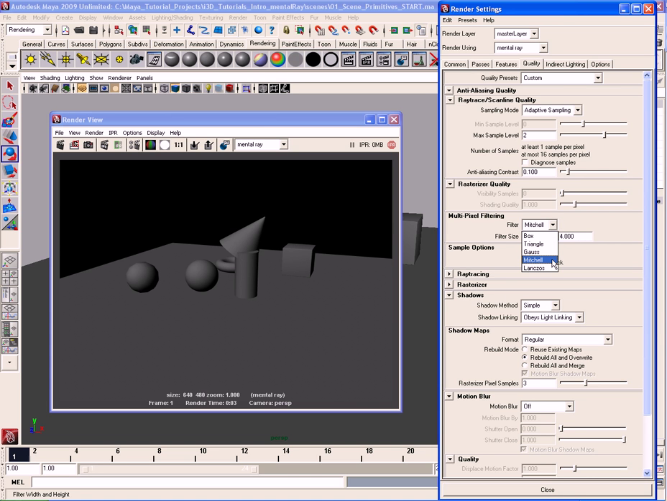So me personally, I like to use the Mitchell filter when I'm doing a final production render. You also notice that we have this filter size parameter here, and it adjusts automatically based on the filter that you choose. So box filter has a filter size of 1, triangle switches to 2, Gaussian 3, Mitchell and Lanczos are both 4. You can also change that filter size yourself, so you can come in here and type new values if you'd like.